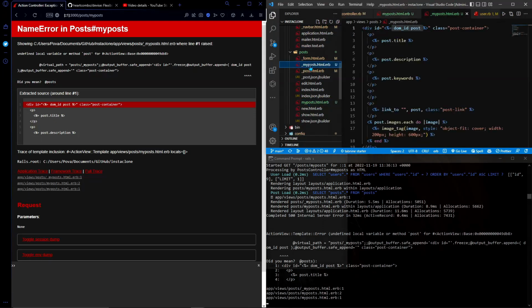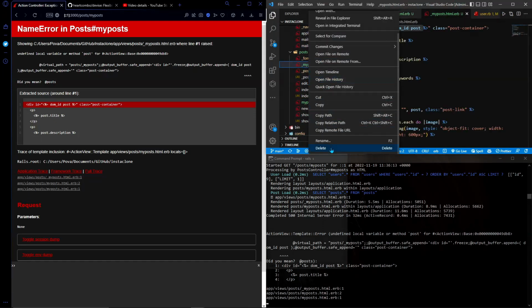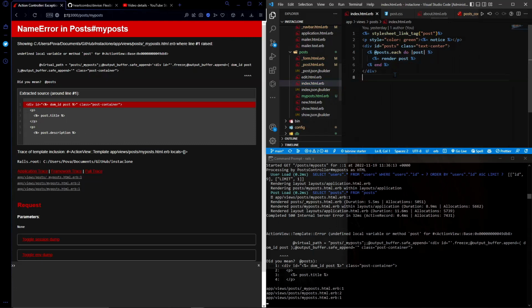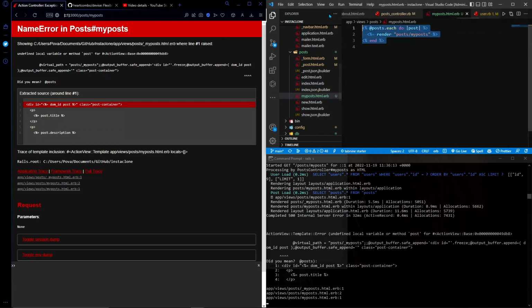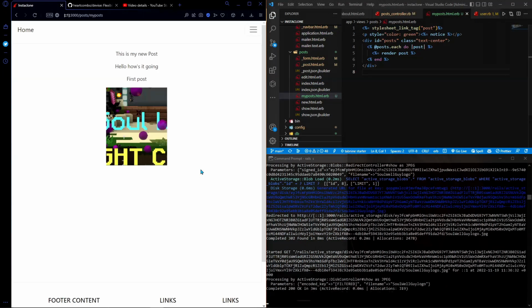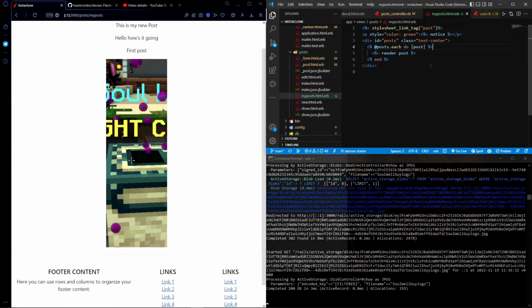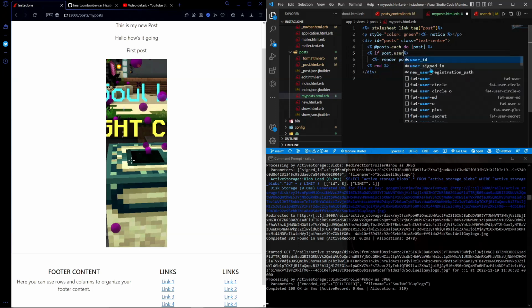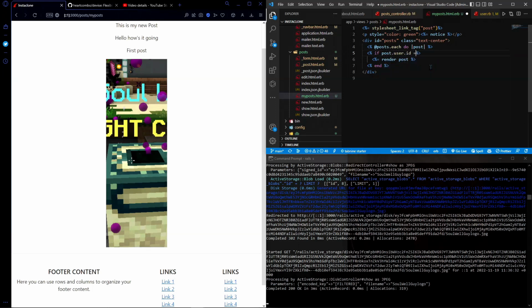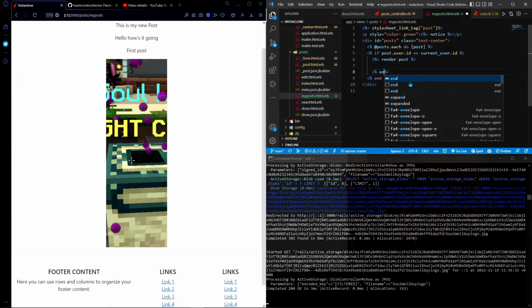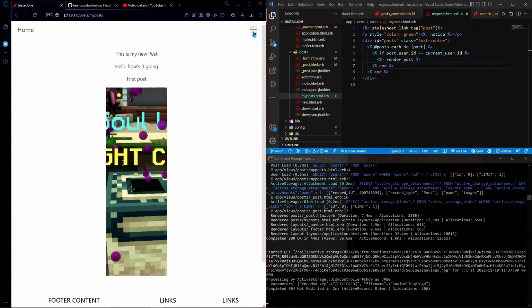Actually, I'm going to delete this my post file because we don't actually want it. And then I'm just going to go to the index, and I'm just going to copy all of this index. So copy all of that to the my post page. Okay, and then we have all of this. And then we're just going to add a simple if statement. So we're going to say if post.user.id, I think, is equal to current_user.id, render post, and then we'll just say end. So save that file, refresh, and now everything should be working.